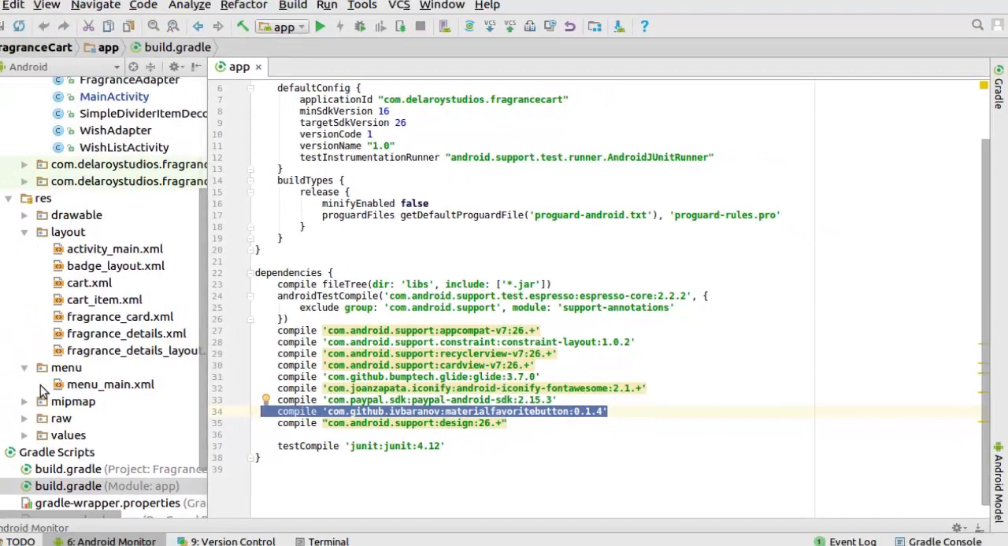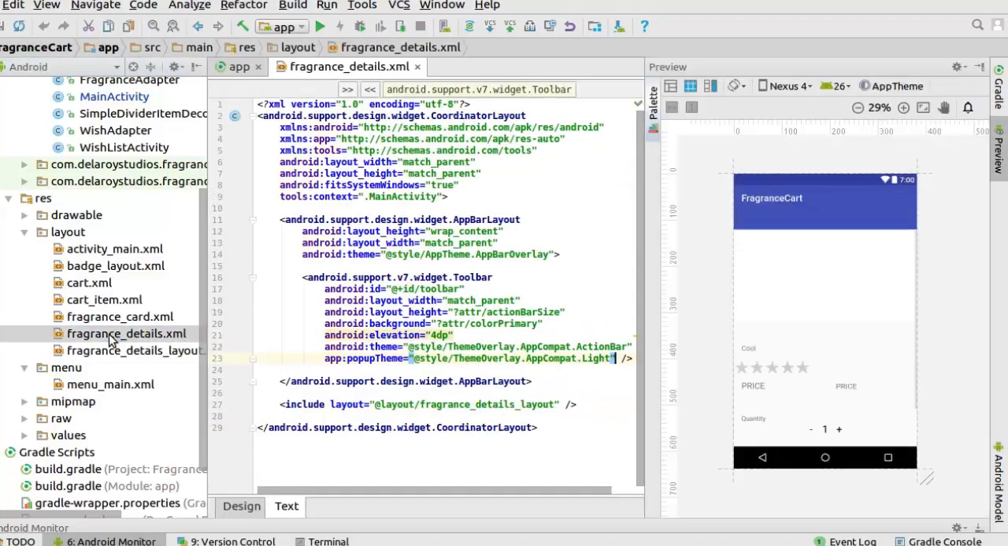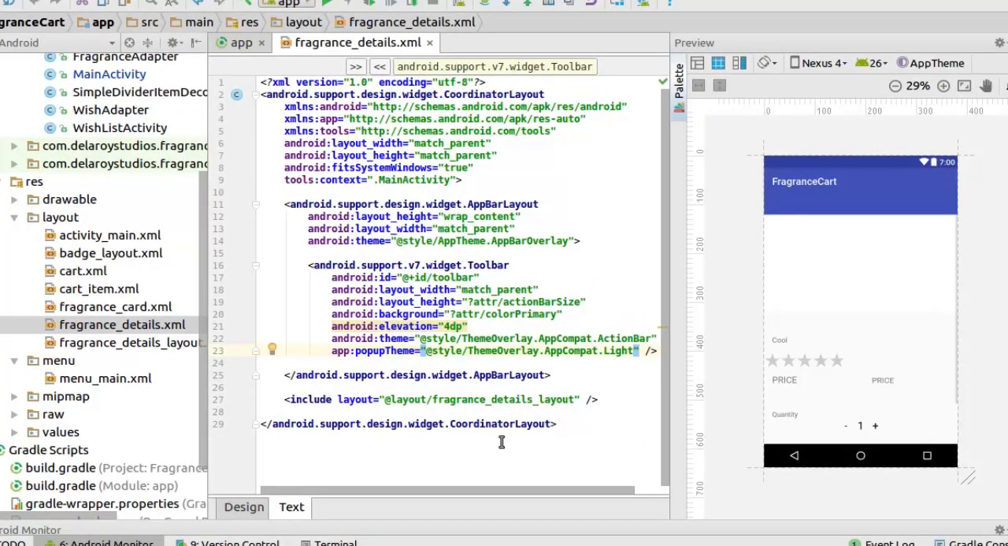From here, I'll be heading straight to the layout, where we have the fragrance details, which is the major aspect we'll be looking at. I revamped the details to integrate a coordinator layout and also the toolbar. If you notice, we have the coordinator layout as the parent, and the app bar follows, which houses the toolbar. We assign an ID to the toolbar called toolbar, and created an elevation of 4dp with a theme of theme overlay, AppCompat action bar, also with a popup theme. So all this makes up the toolbar.